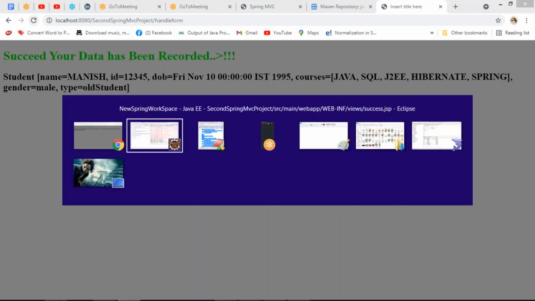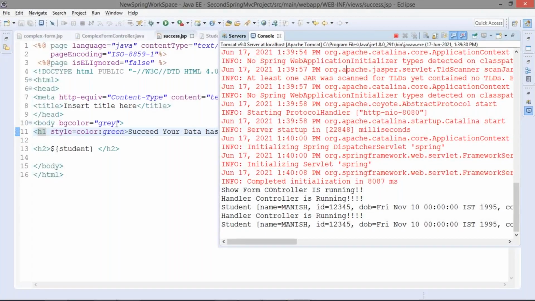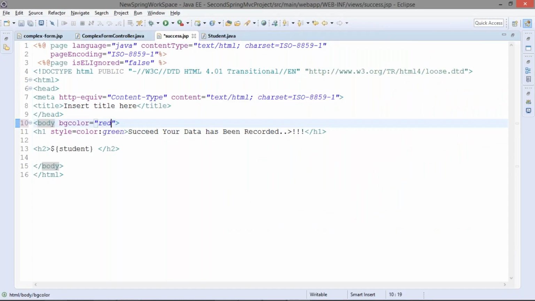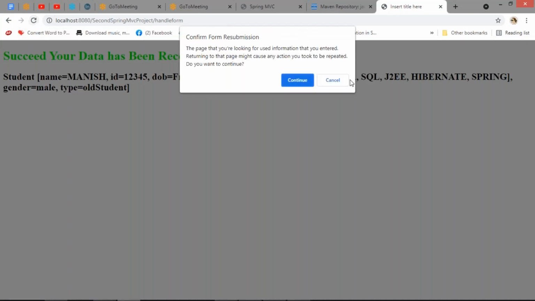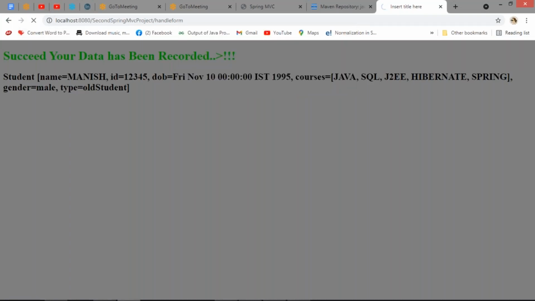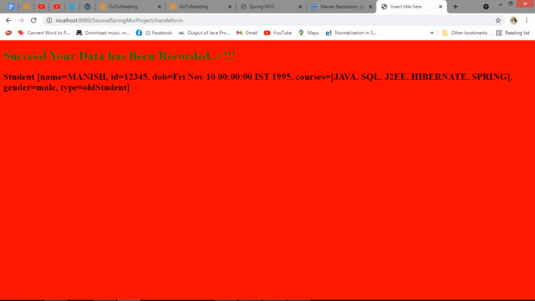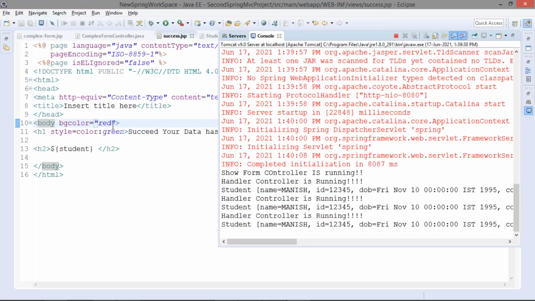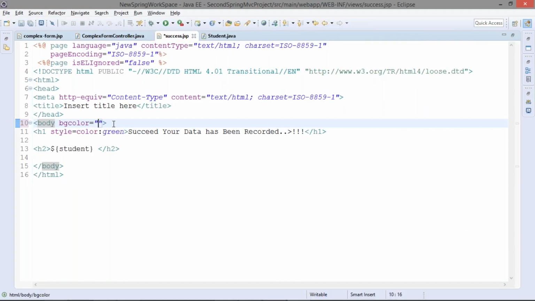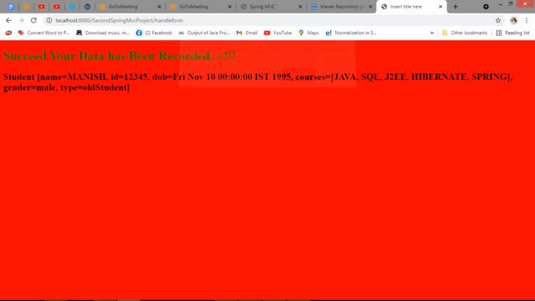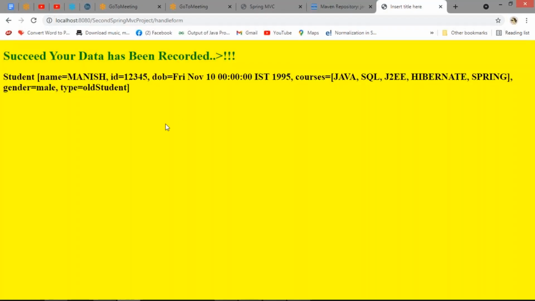I'll change the color, guys. Gray is not looking good. I'll change this color to some other color. Let's say red. I'll give red. I'll refresh. Oh God, this will spoil our eyes. The gray was far better. Or I'll go for yellow. Yellow is better, right? Let's see. Red will spoil our eyes itself. Okay, yeah, it's better.